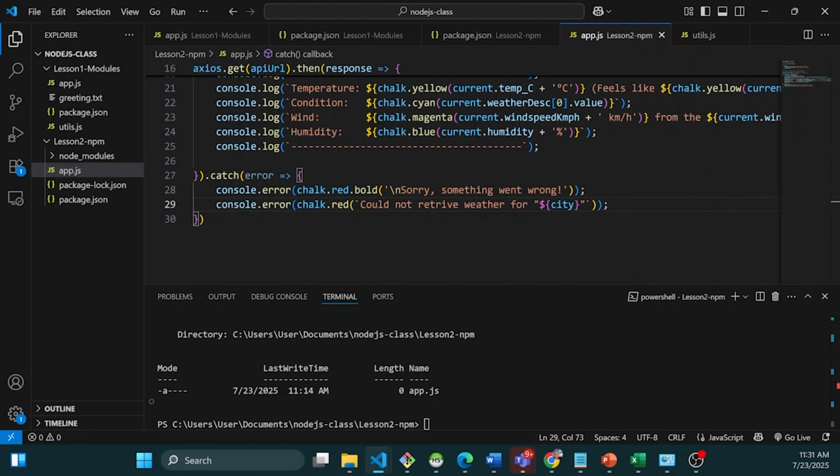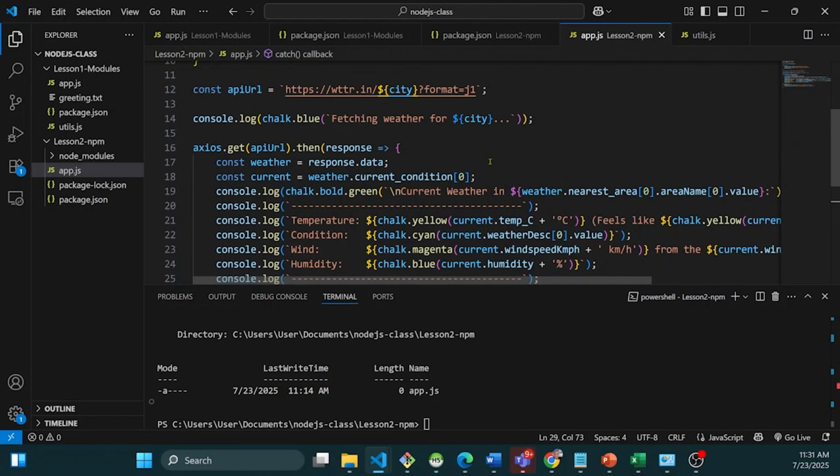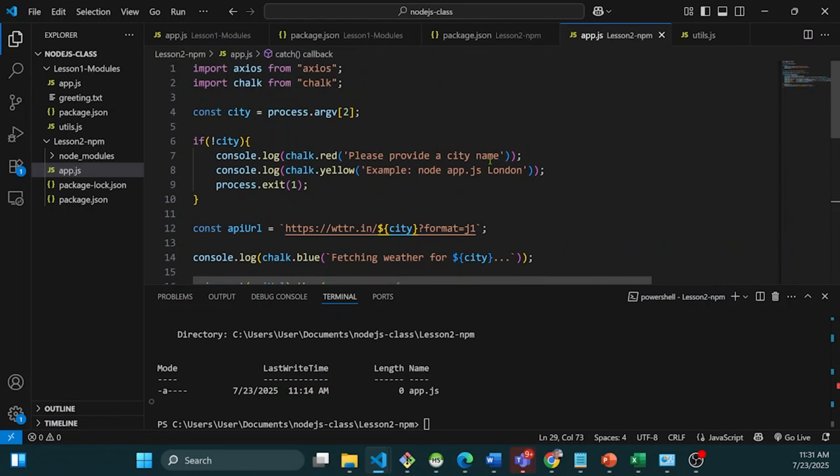Now let's start from the top so that we can just understand what's going on here. So this line here is a built-in Node.js array that contains all command line arguments. Index 0 is the path to the node, all right, and then 1 is the path to the app.js, and then 2 is the first actual argument that we provide.